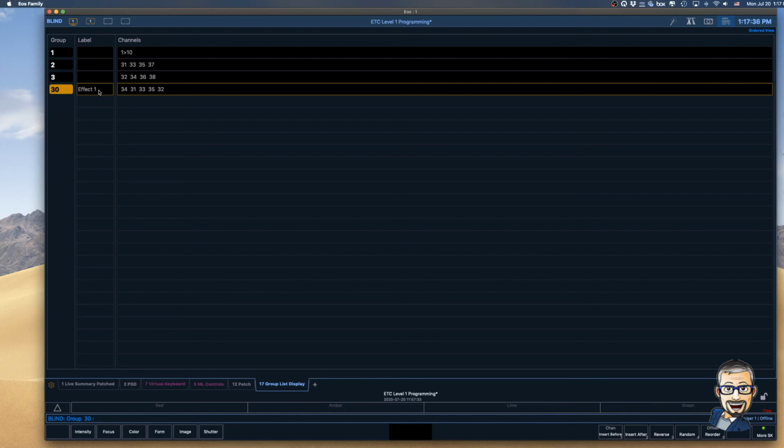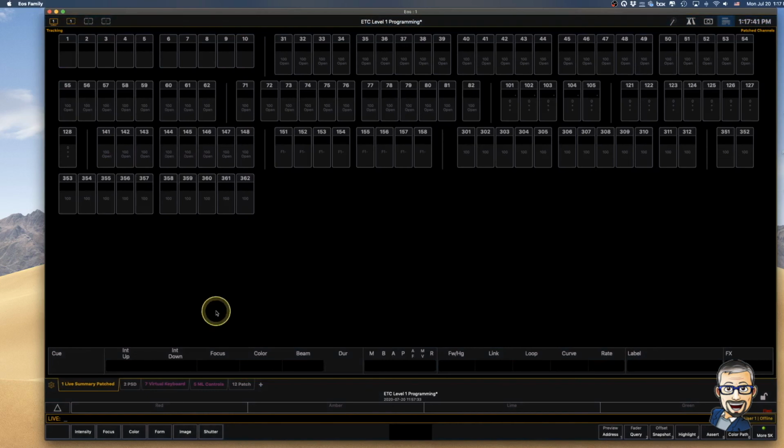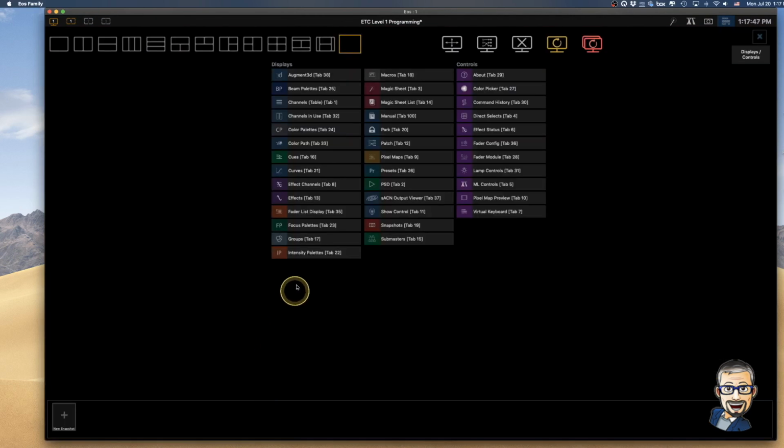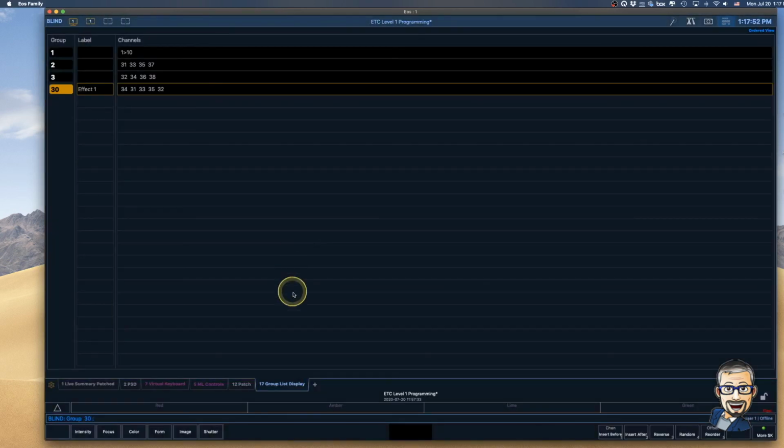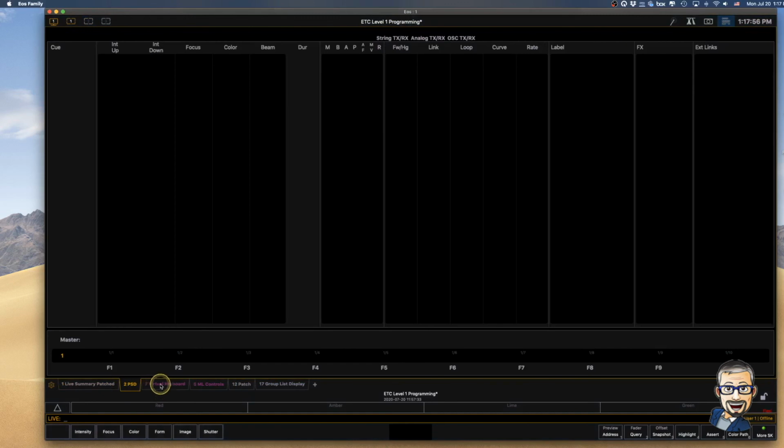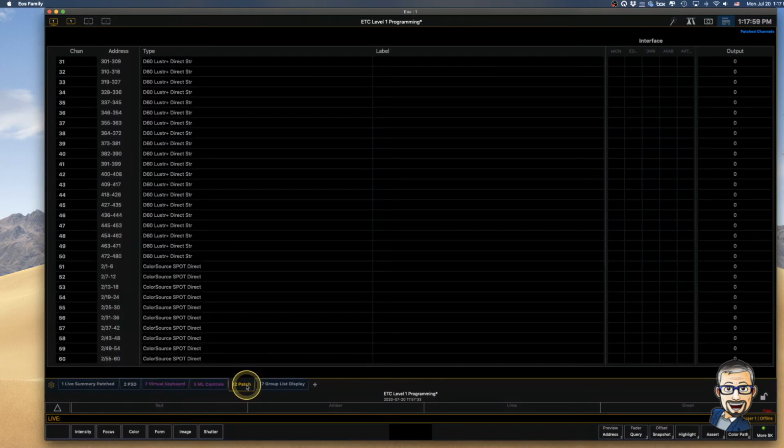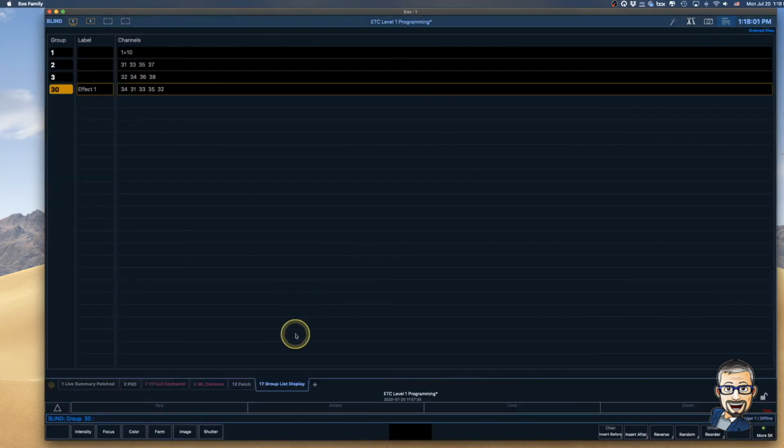Another way to get here, I'm going to go back into Live. I could click the plus key in my tab navigation. So if I click the plus key, you can also create a groups tab. And now you can tab through the different tabs that you have open, including patch, which is in blind, and group list display, which is in blind, and that allows you to get back to it quickly if you are working with groups a lot.